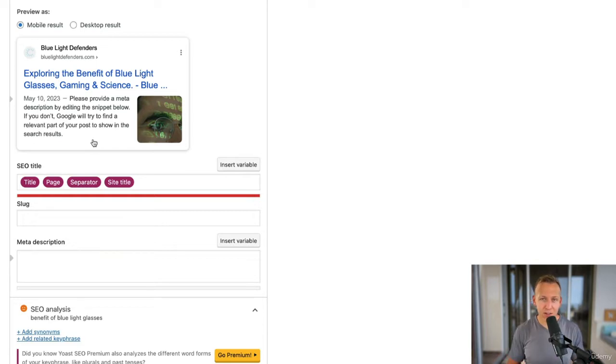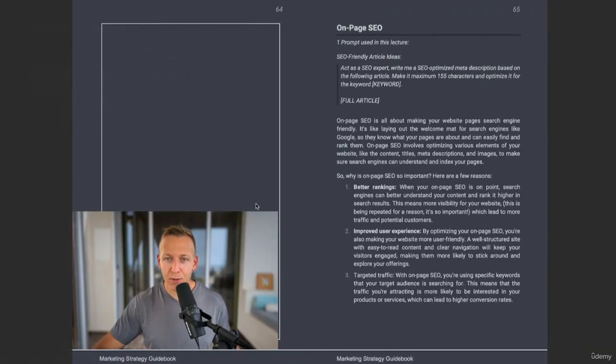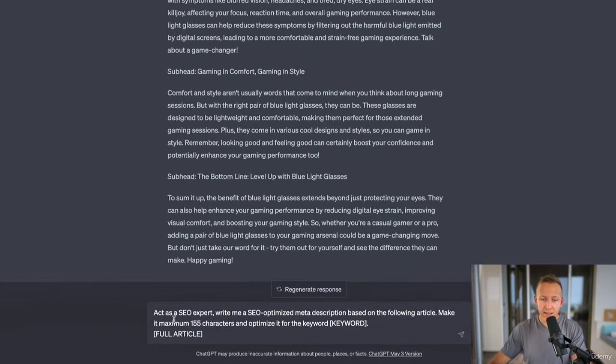But rather than us trying to sit down and optimize it for humans and for search engines, we can use ChatGPT to give us the best possible version here. So let's head back to the guidebook. And then I'm just going to move over to on-page SEO.